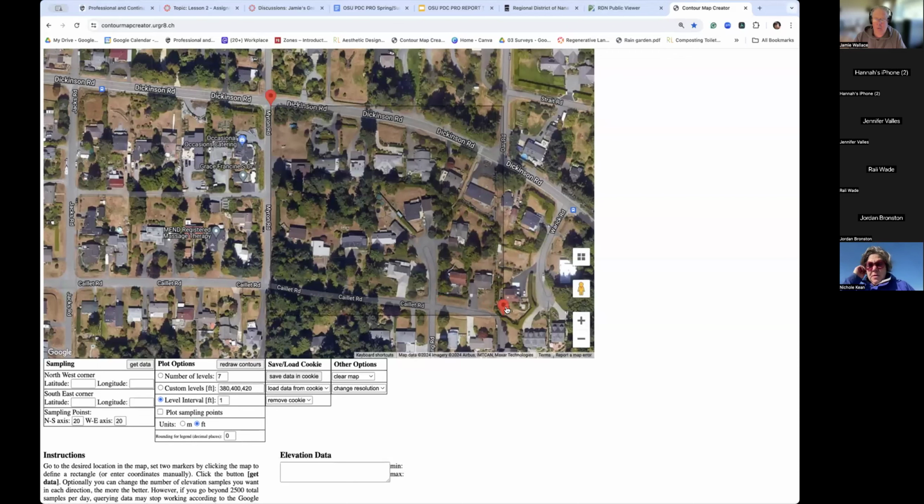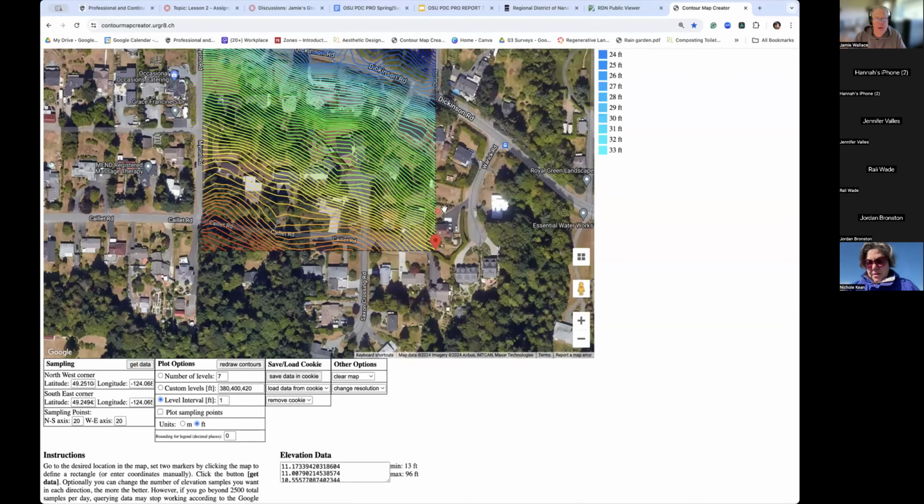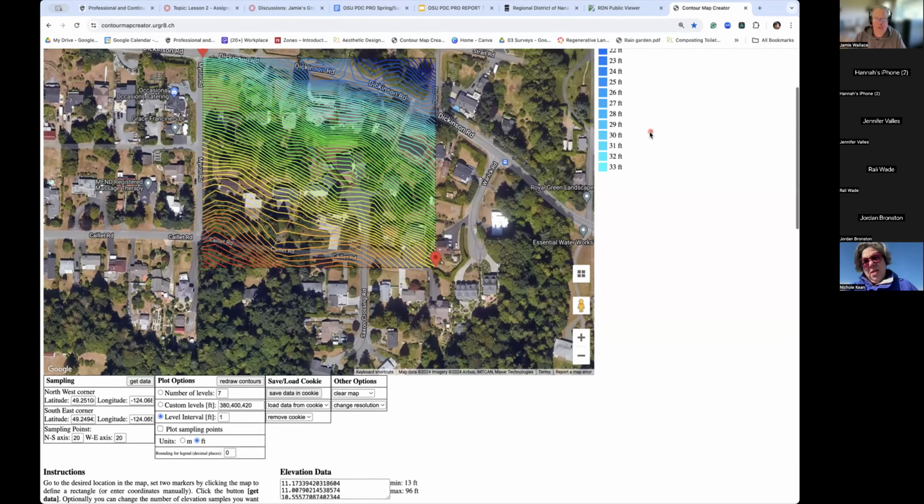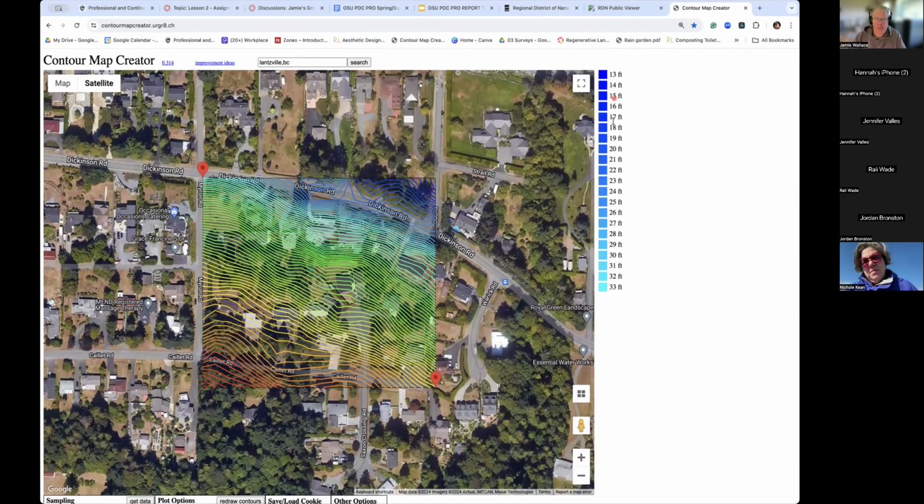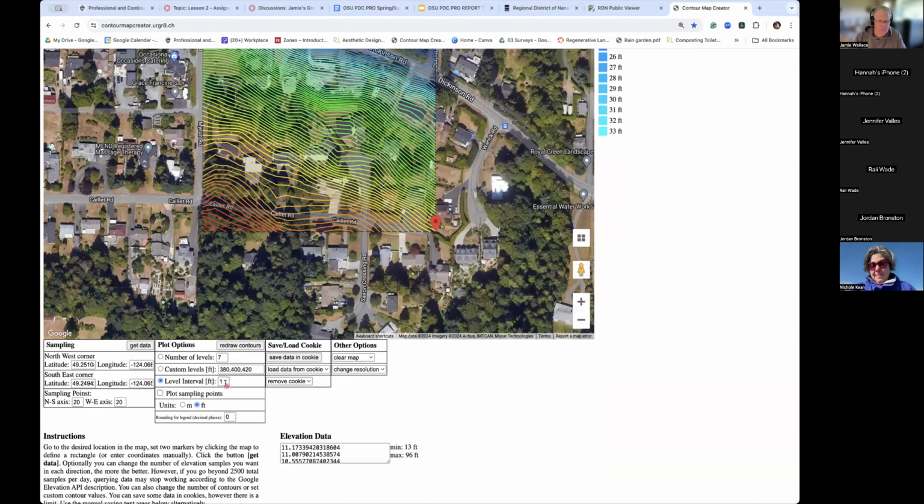Let's say I want to make it a little wider, and then you just go and you say get data. And then we have these contours generated with a legend on the right here. And you can tell that the darker the blue, the lower they are, and the more orange and red are higher elevations. So if you had this kind of map and this is very busy, it's hard to see through it, maybe I would change this to 2 and ask it to redraw.